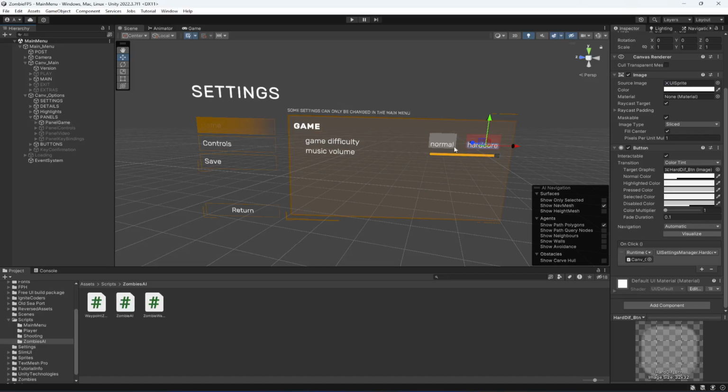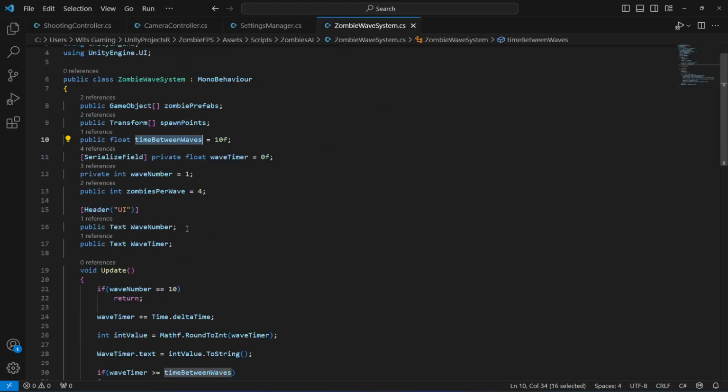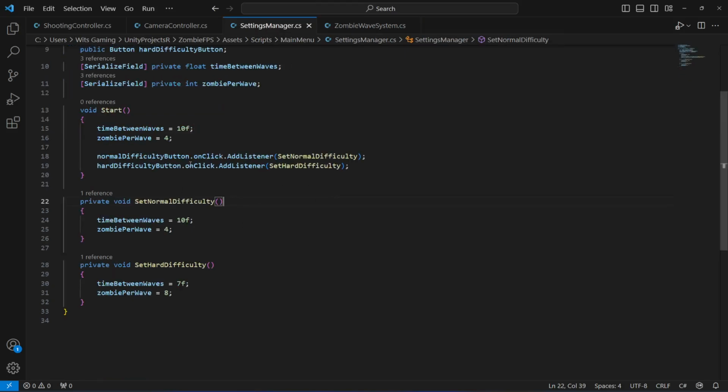All right, so once we have this, in the next video we're gonna save these values, and then in our future videos we will be applying those values to the time between waves and the zombie per wave. Okay, so in the next video we're gonna save this. Let's end this video right here.